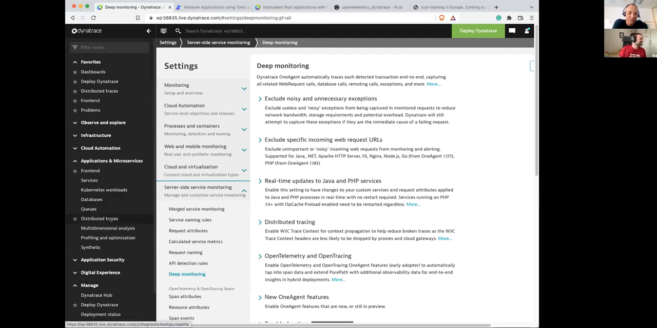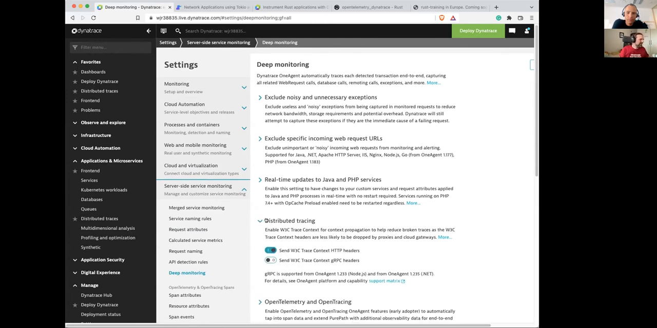Love to. So a couple of things that I needed to do to get the whole thing started. This is the Dynatrace UI, the settings screen right now. This is a totally fresh tenant. I just created one for this demo today to make sure that I have a blank slate so I'm not confused with anything else around. One thing that I need to activate is the send W3C trace context HTTP headers. This is in the settings, server-side monitoring, deep monitoring tab. This is also something that I just took from the documentation and it worked like a charm.